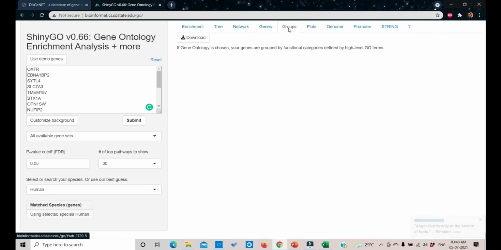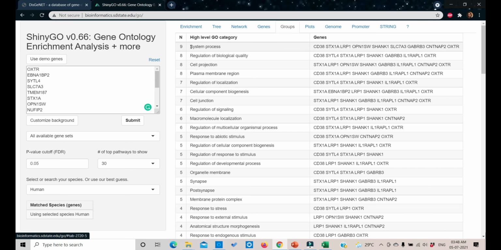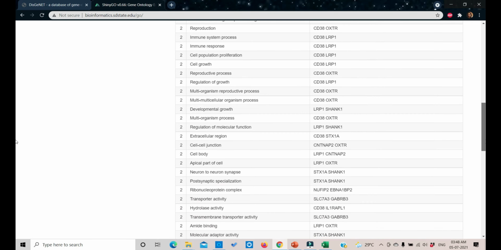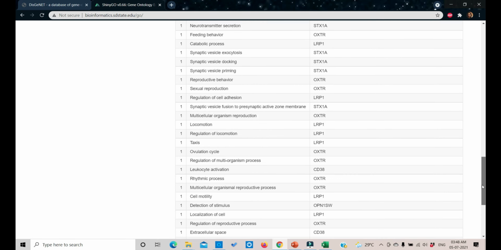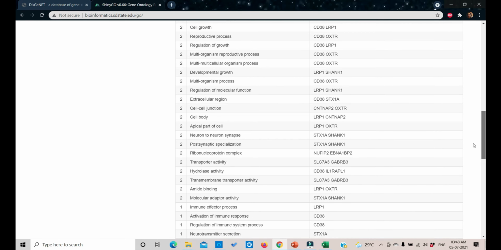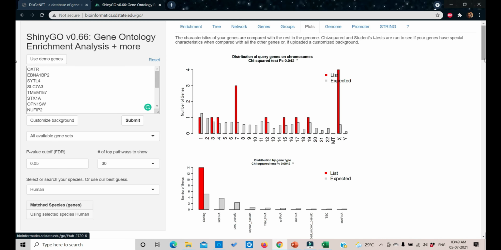Again, you can view the groups, like for system process. We have these genes grouped together for regulation of biological quality. We have these genes grouped together and so on. We have a long list of genes here for the functions associated. Then we have plots which show the expression of genes in the chromosomes, the distribution of genes actually.